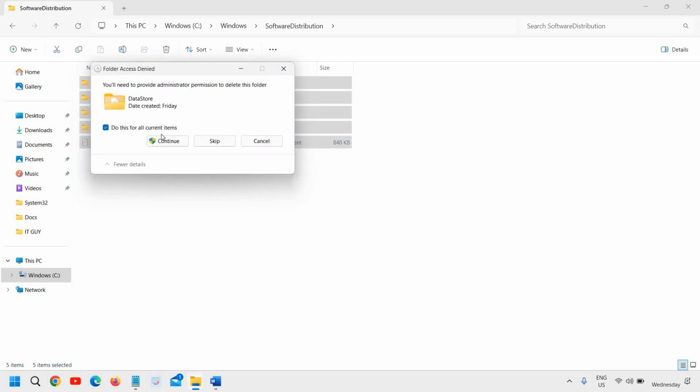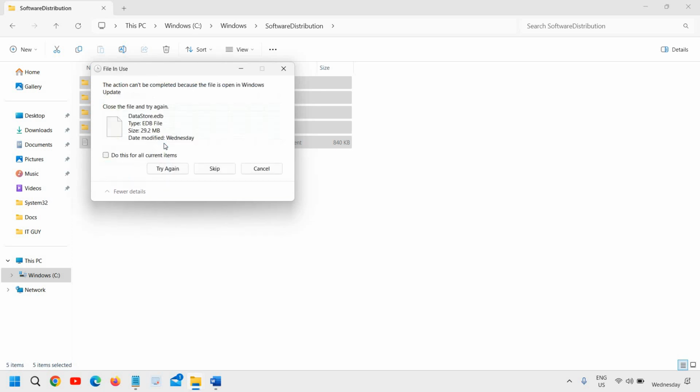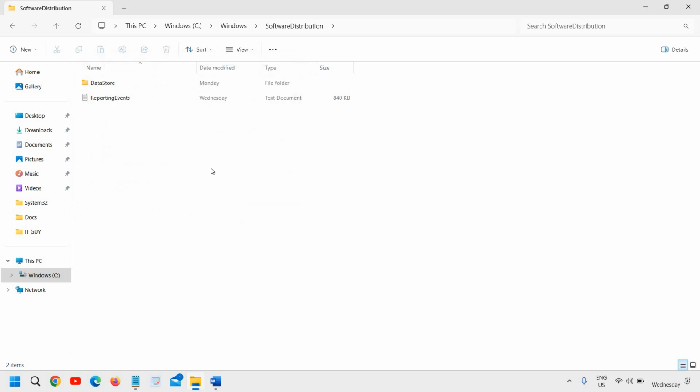So we are going to remove the already installed updates, and we no longer require these. You can skip some of them. I'll select do this for all and I'll skip a few. So no issues. So we have cleaned the SoftwareDistribution folder.